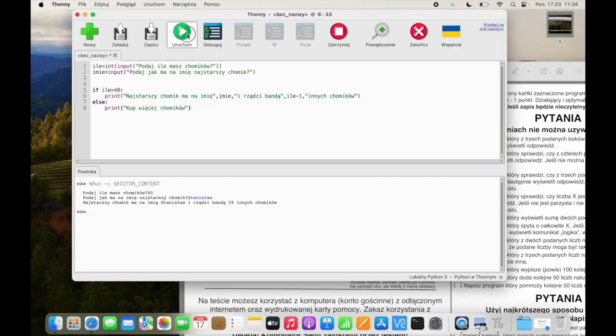If I run it again, how many hamsters do you have? 10. Stanislaw. Now this line was executed because the number was not greater than 40, so this case was executed. So what if does is check if it's true. If it is true, it does the first part. If this is not true, it does the second part.